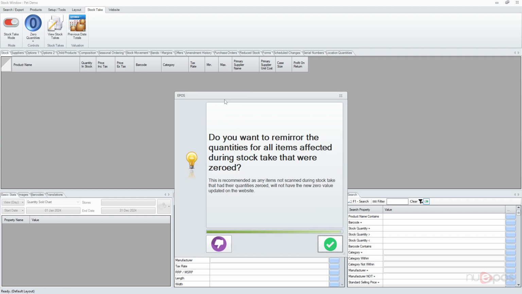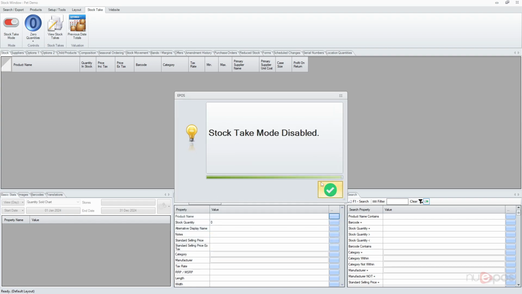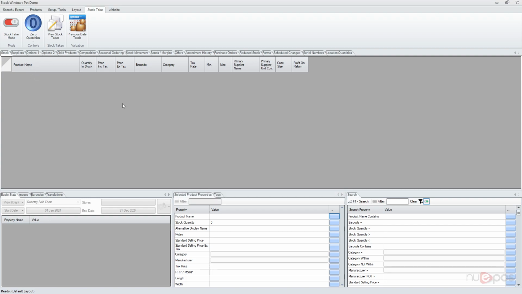Just put that in. Because there's a website integration set up, it asks me, do I want to remirror the quantities for the items affected? So usually the answer is yes. But in this case, I'm going to say no because we don't have any real website integrations. Stock take mode is now turned off. So that's us finished. We can now go about the business just like normal. But of course, we want to see what the results of the stock take were.